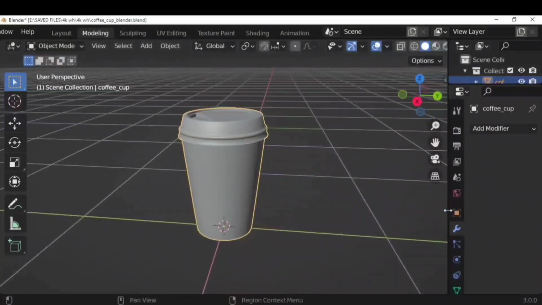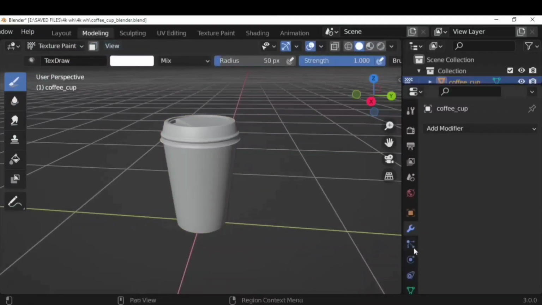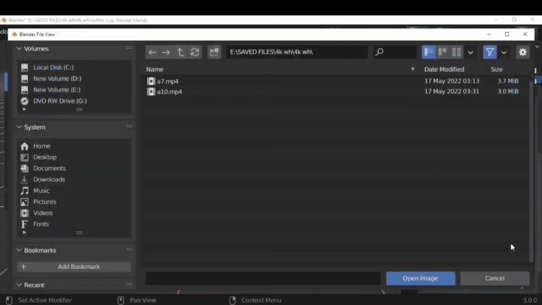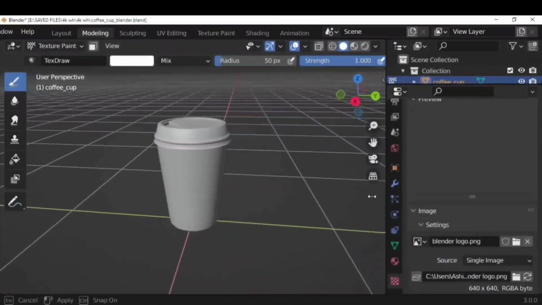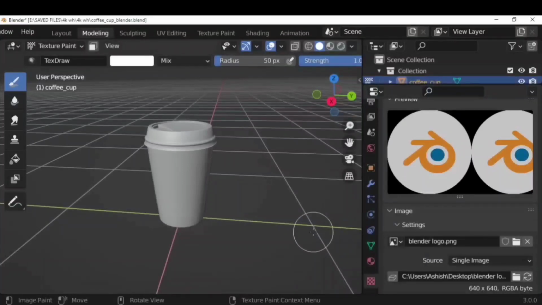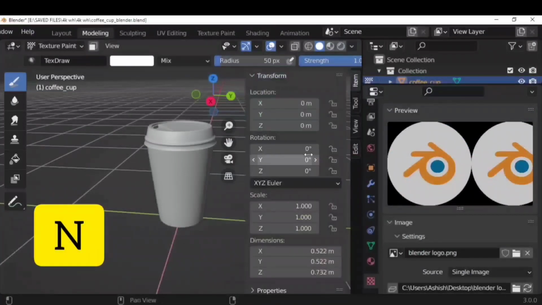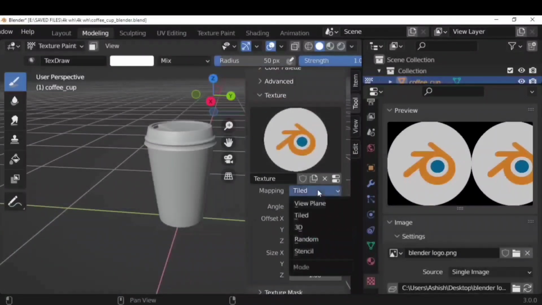From the top left corner we can go to the texture paint mode, and now this is the texture paint mode. At the bottom we can add a new texture and we can open the image that we want to paint on, and this is the logo that we are going to paint on our coffee mug. So if you come down, there are so many options. Let's just hit N.